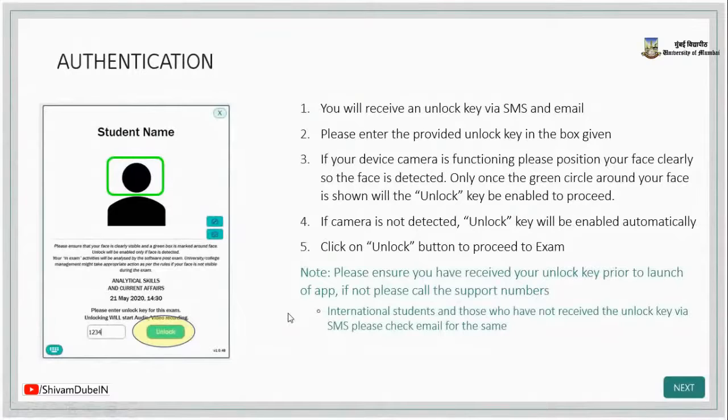Once you proceed, you will be brought into an authentication page. Here, you will have to input an unlock key. Now, this unlock key is different from your practice exam unlock key, and this will be provided to you just 15 minutes before the exam. This will be provided to you via SMS as well as on your registered email ID. If you are having troubles and you have not received this, you may call into the support number mentioned above and you will receive this via a recorded message. You may call into the support number and click on 1. A recorded message will give you the unlock key for that session.